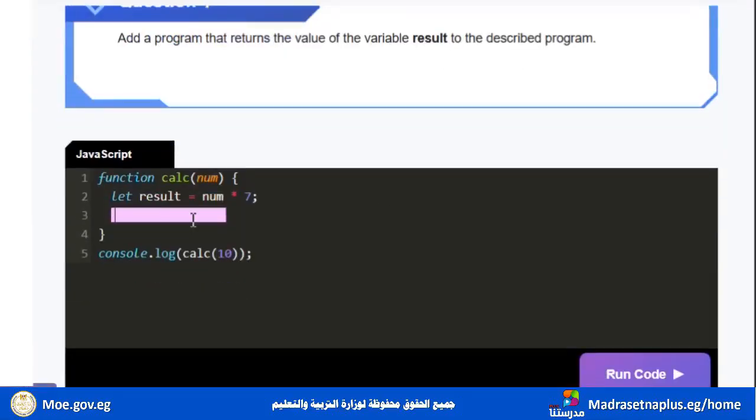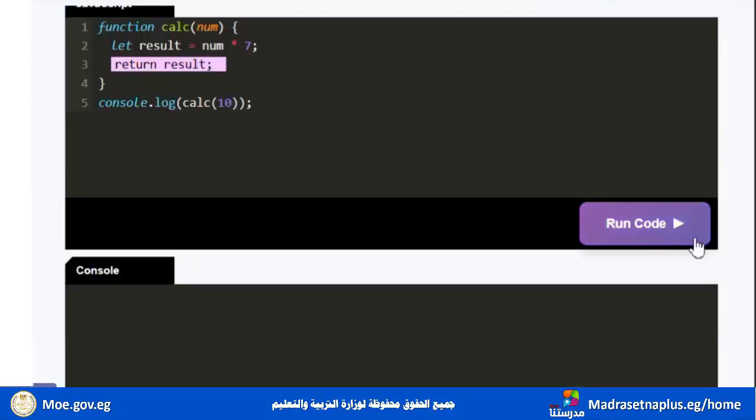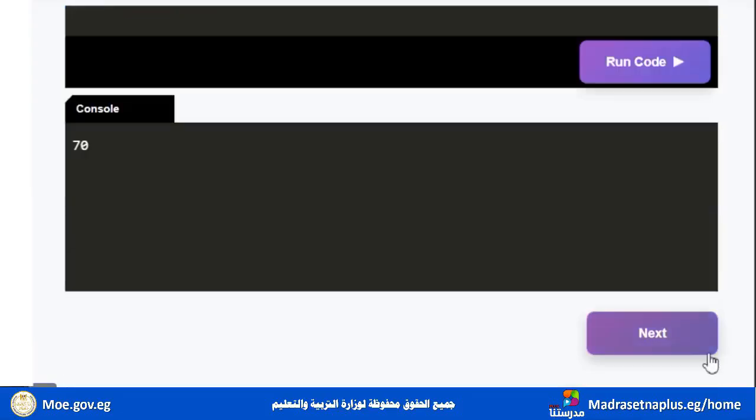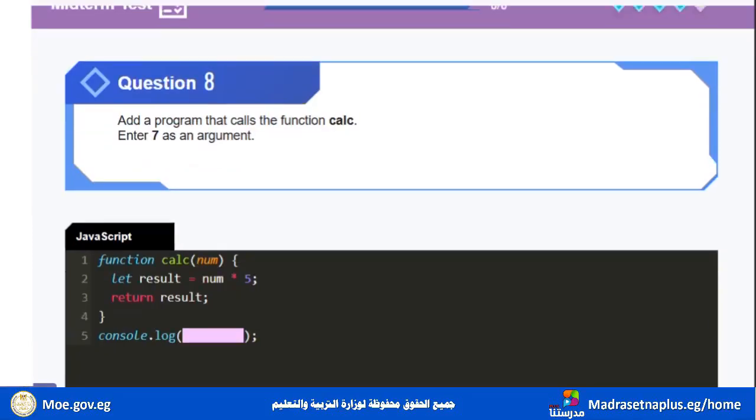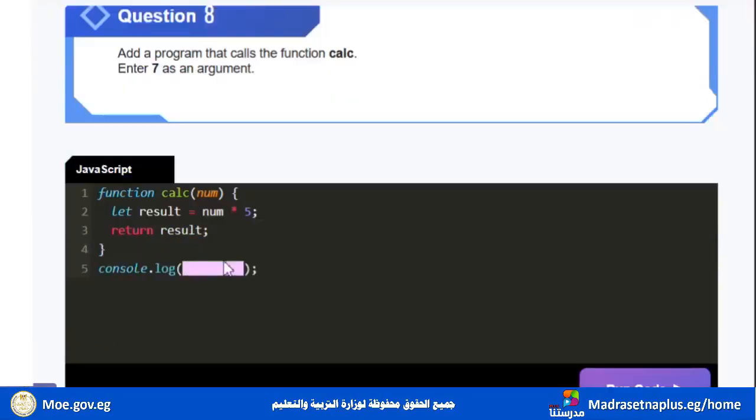Add a program that returns the value of the variable result to complete the program. Return result. This is the missed part. So run code. The result is 70. Next, the last question. Add a program calling the function calc. Enter 7 as an argument. So calc of 7.